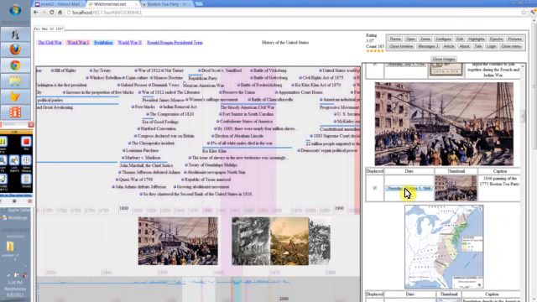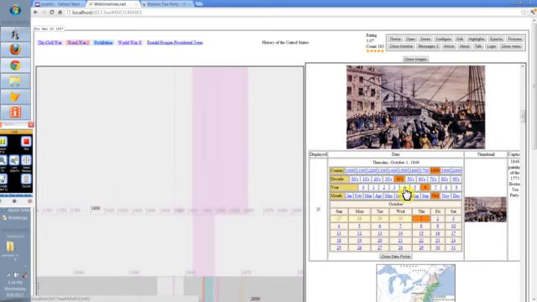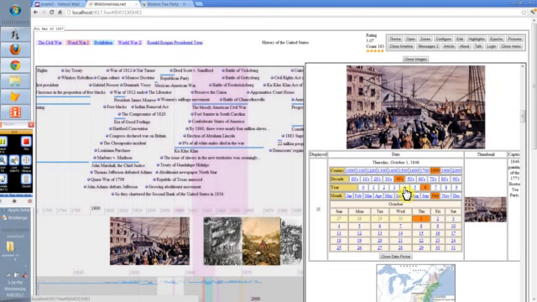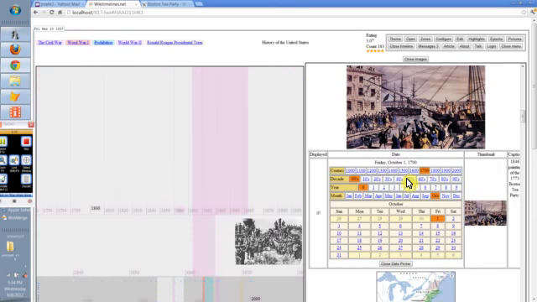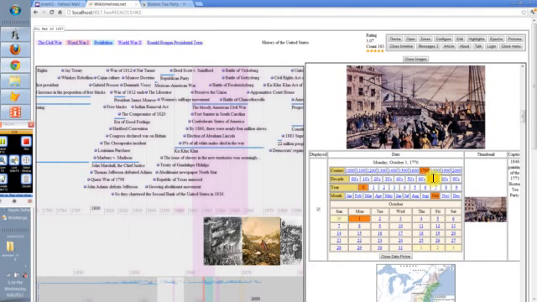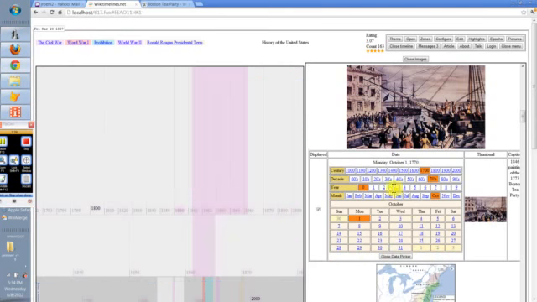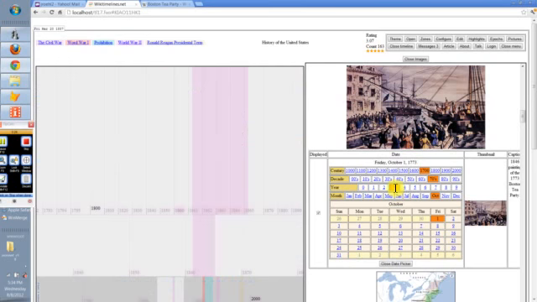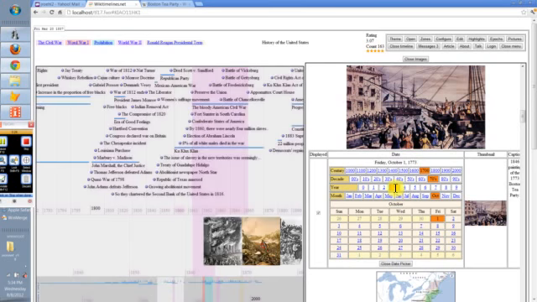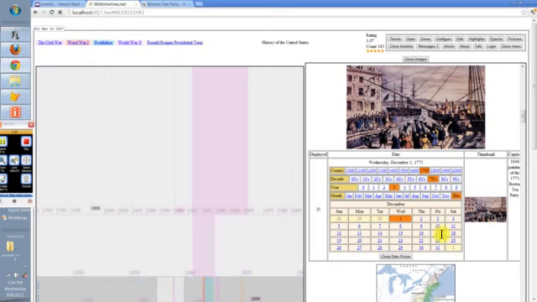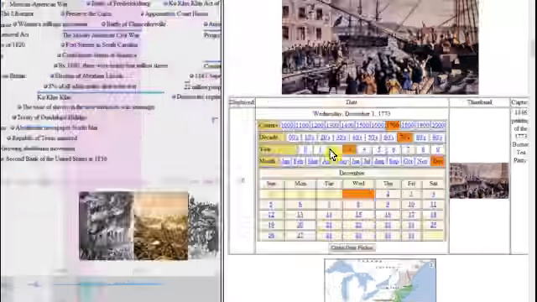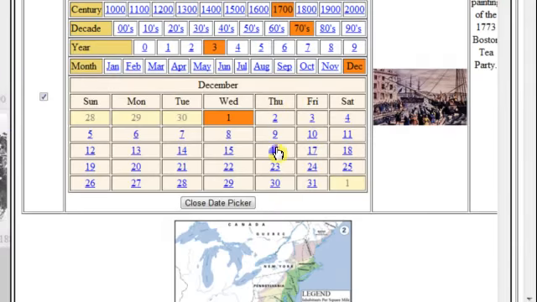Now I don't want this particular picture to be at 1883 or 1846 when it was painted, so I'm going to change the date, and I'm going to change the date to the actual date of the Boston Tea Party, which is December 16th, 1773. So that's 1773, and that's December 16th. Let's go back down here. 16th. And I'm going to close the date picker.